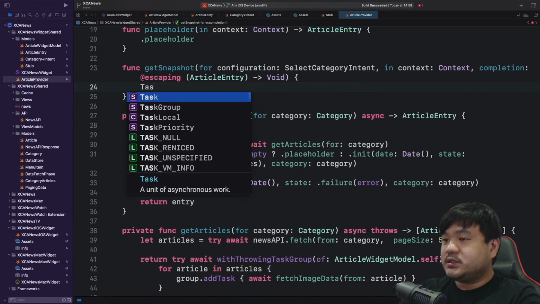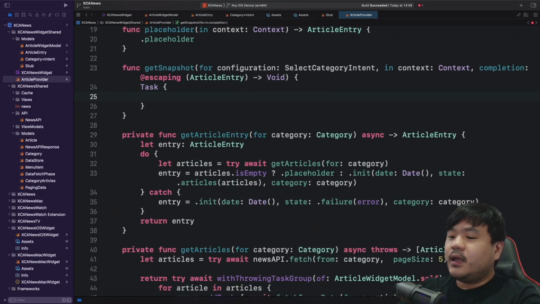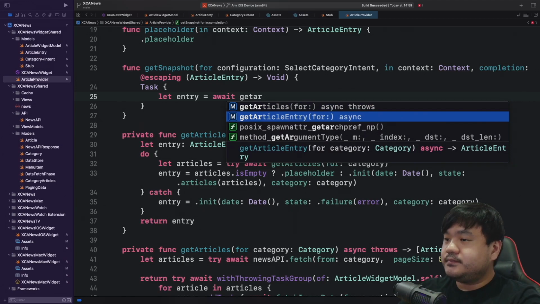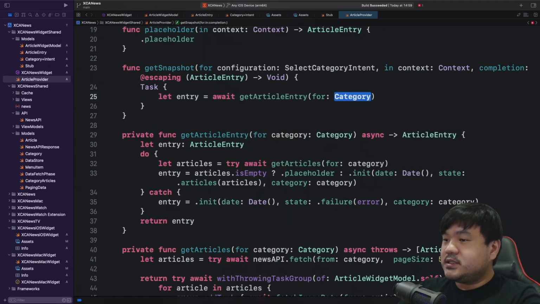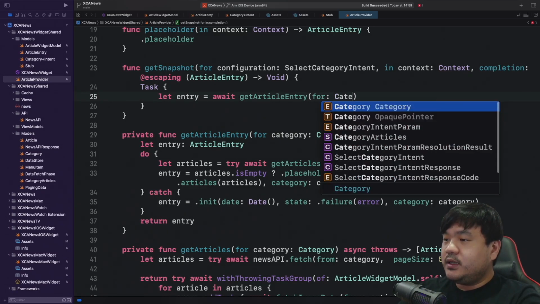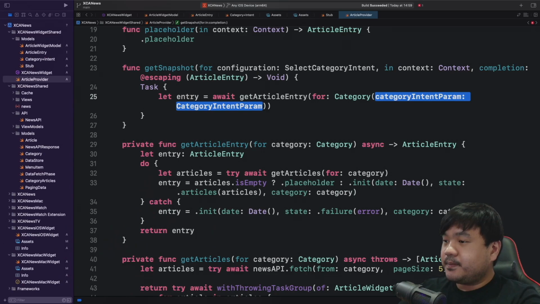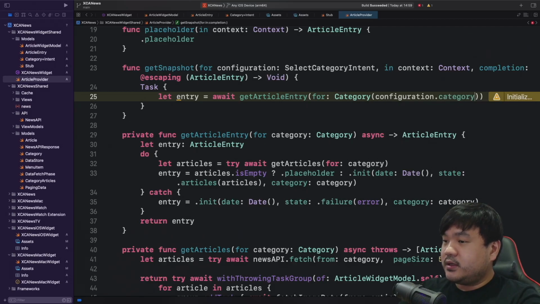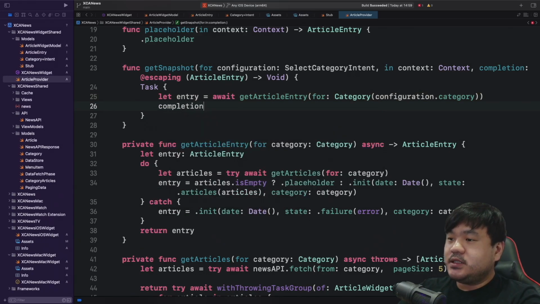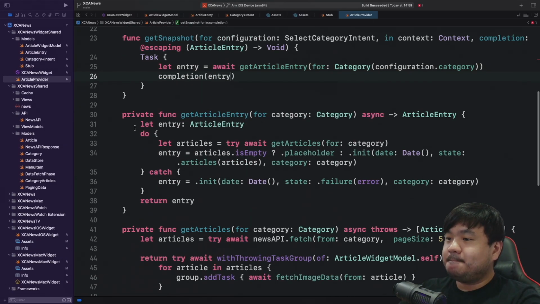We can switch using the Task initializer. And then let's just declare entry and then invoke await getArticleEntry passing the category. But before that, we need to convert this category intent param to the category. You can retrieve it from the configuration.category. Okay. And finally, we can just invoke completion passing the article entry.